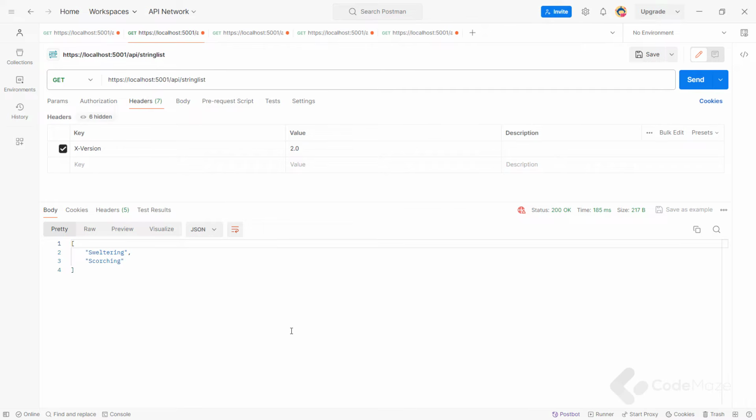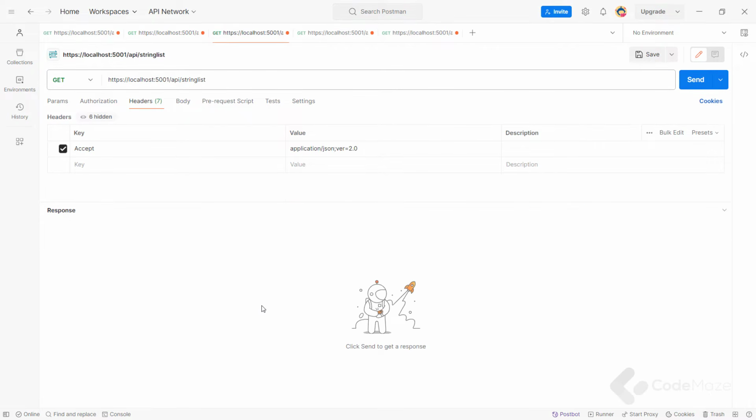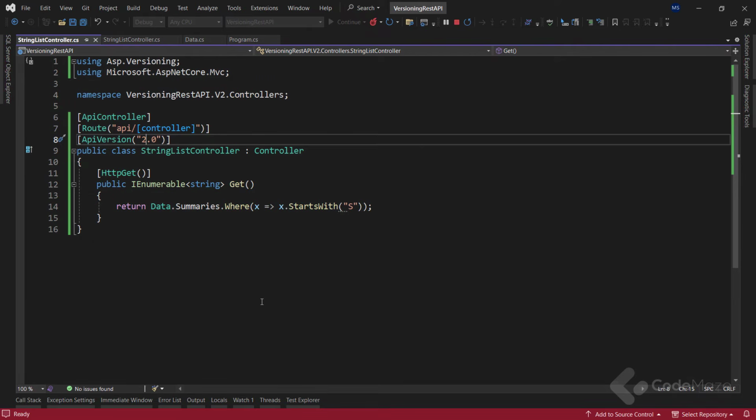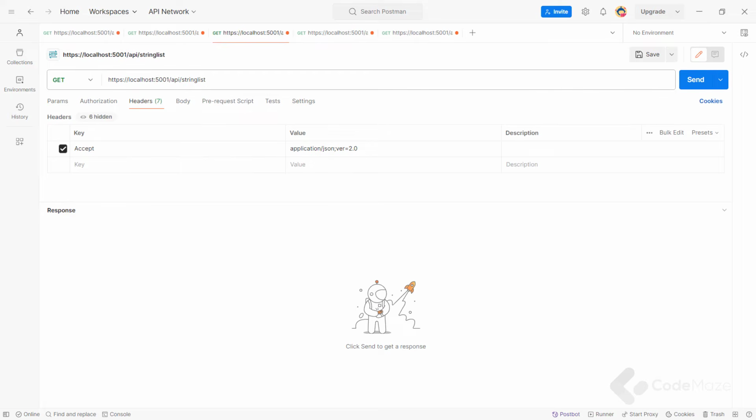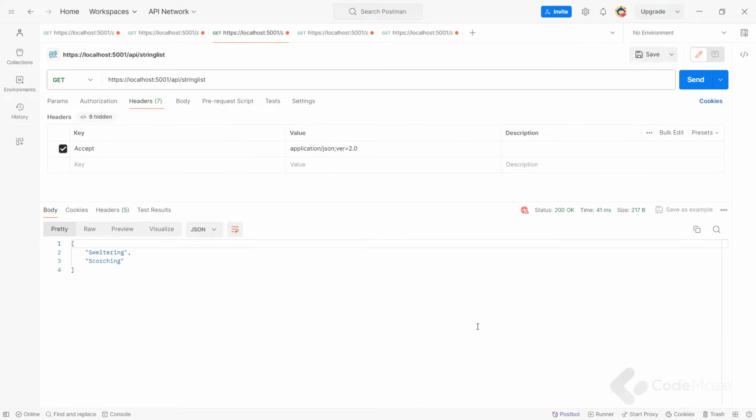Now, in addition to sending version information in headers, we can do the same via the media type header. In our configuration, we use MediaTypeApiVersionReader with 'ver' to state that this parameter should be a version information header. So, let's use this request with the provided Accept header. Let's send it, and we get the same result here.